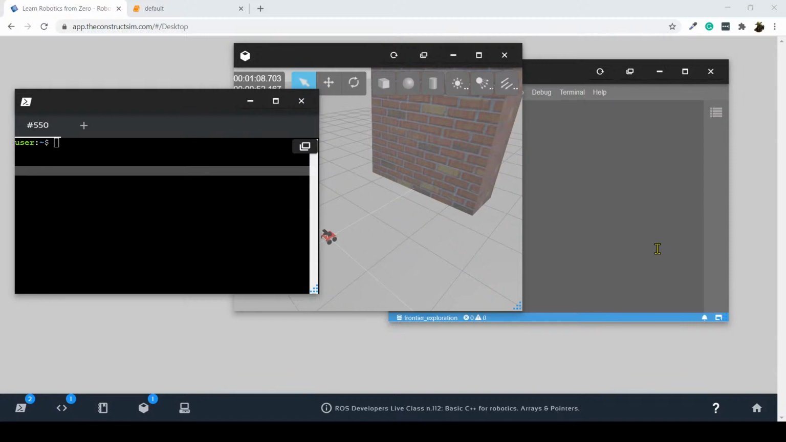It's about gemapping? No, this live class is not about gemapping. It's about C++ basics, specifically about arrays and pointers.